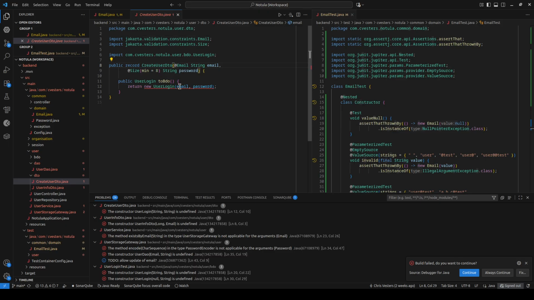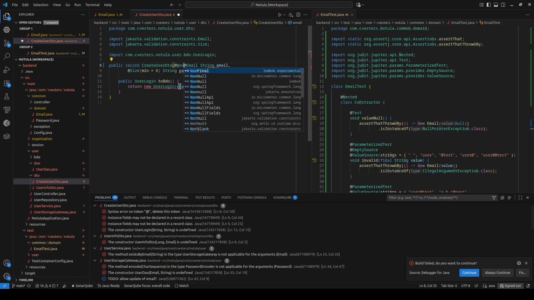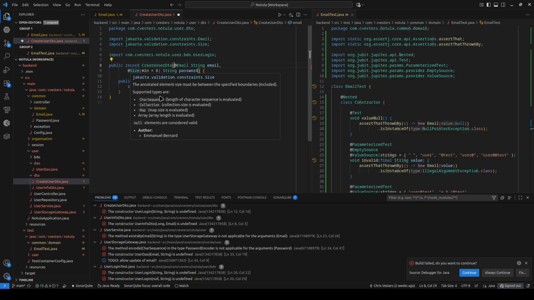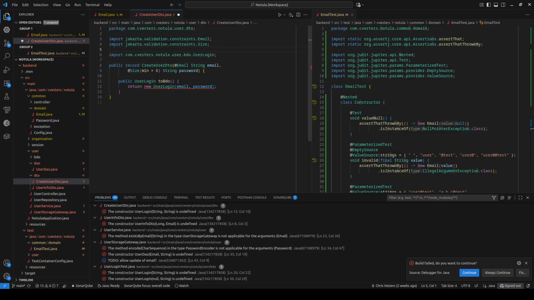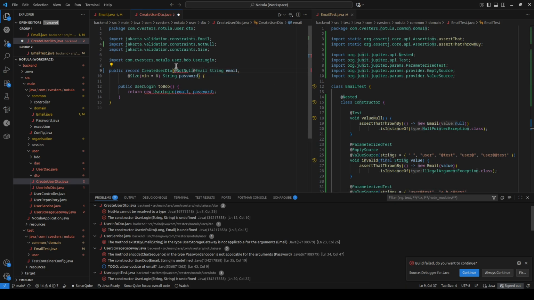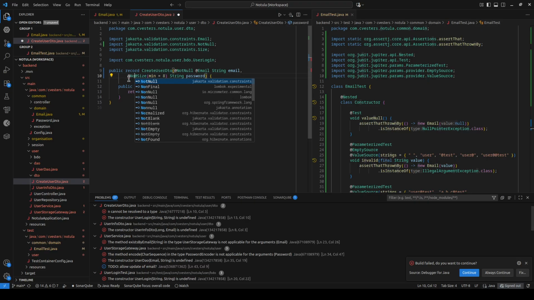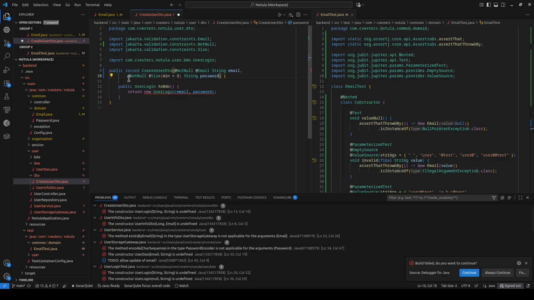Yeah, okay, so then I have to do at non-null, I guess, because my password, null elements are considered valid. Okay, Jakarta bean validation. Yeah, okay, not at not null. That's it, not non-null. And so this is my validation.